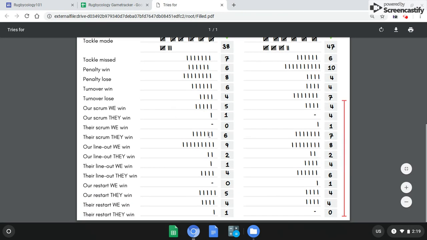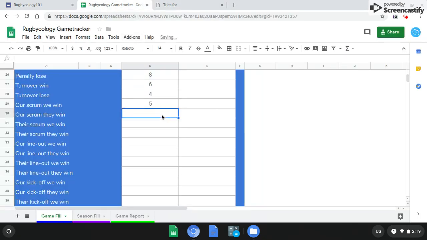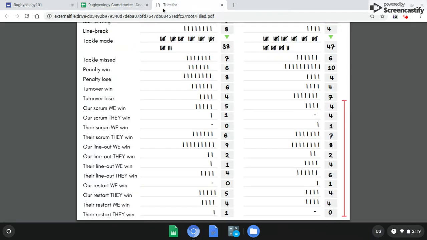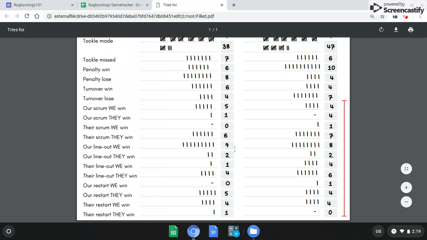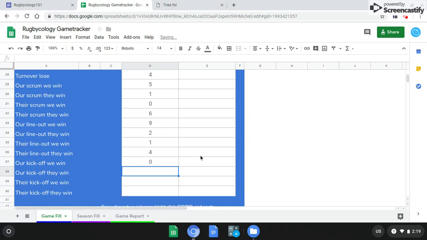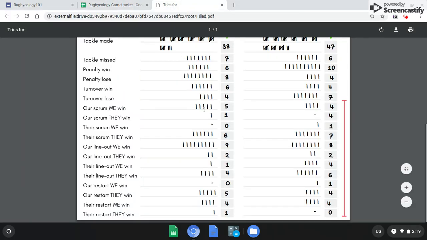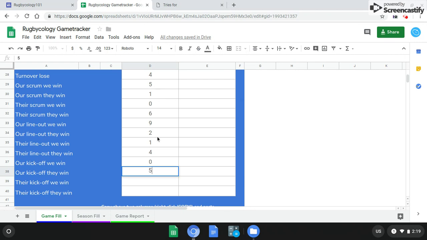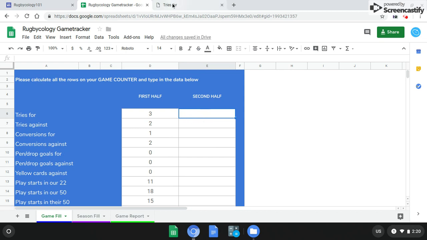So I'm at my scrums, 5106924. All right, and I can stick that one in there. I'll kick off they win. It's just the last three. So 5-4-1. All right, let's punch in the second half quickly as well.